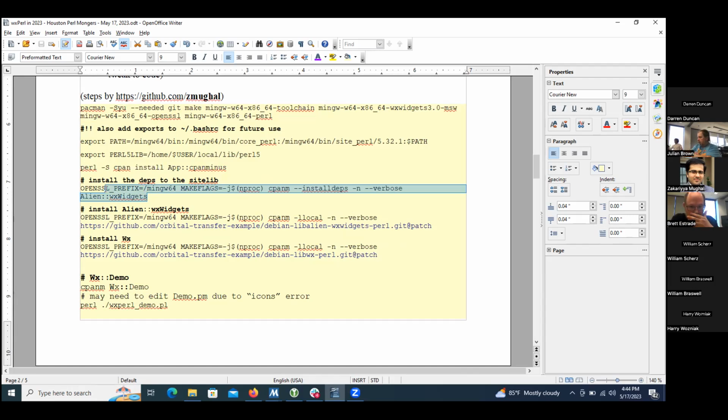And so what this is doing here, it's installing all of the dependencies of this Alien WX widgets. And my understanding is Alien WX widgets is what actually installs all of the stuff that is needed when you actually install the WX module. That is as deep as I'll go, because Zachy could actually tell us how that works.